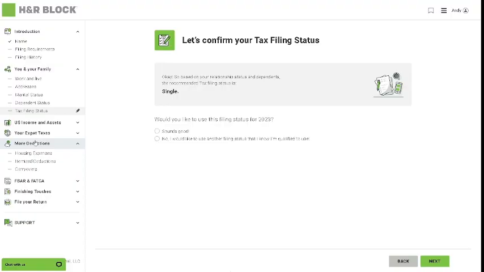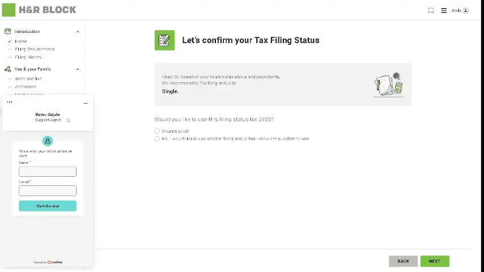To change your plan, you'll need to contact H&R Block support. The easiest way to do this is by using the Chat with an Agent option inside your account. Simply open the chat, tell the support agent that you want to downgrade from premium to basic, and they'll guide you through the process.